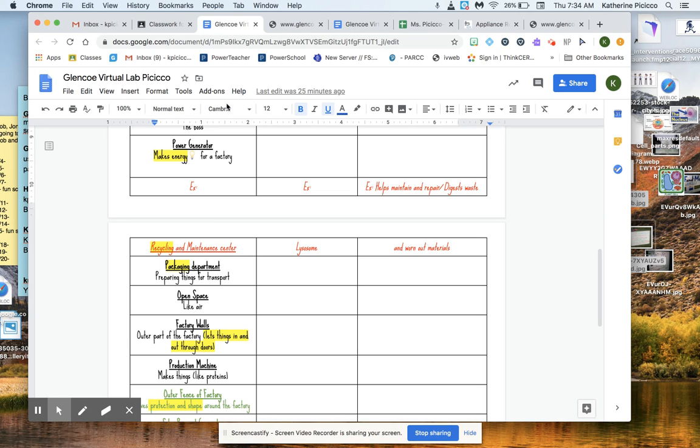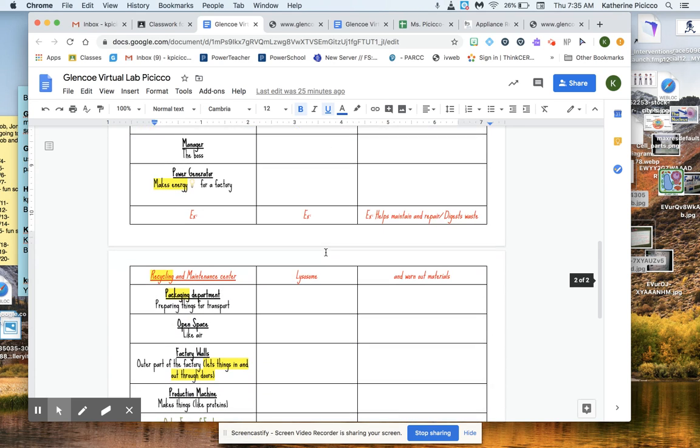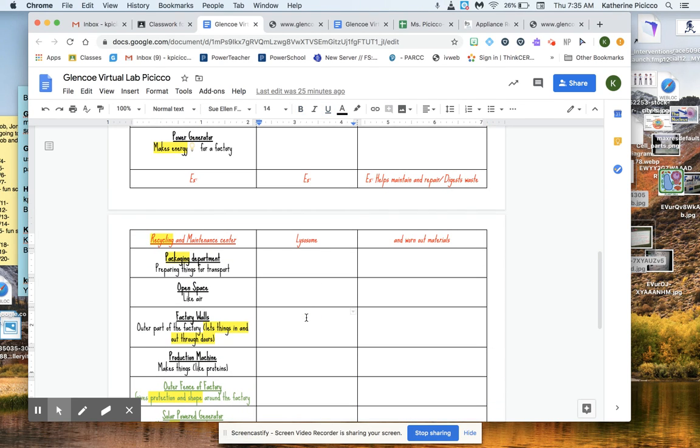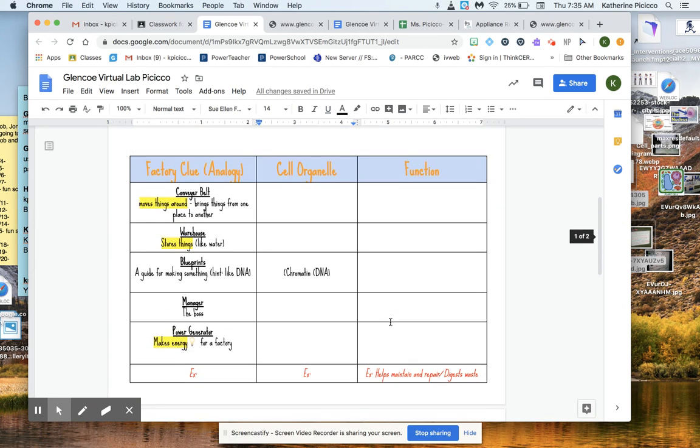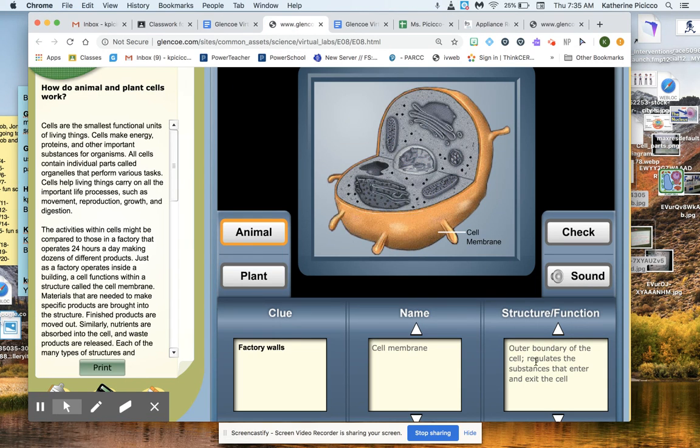So I found on my lab that the organelle is the cell membrane. So I'm going to type that in, cell membrane. Then what I have to do is type in the function, so what its job is. I can copy this directly from the site, or I can put it in my own words. When I go back to the site, I notice it says it's the outer boundary of the cell. It regulates the substances that enter and exit the cell. Well, I know an easier way to say that. I'm just going to say lets things in and out of the cell.